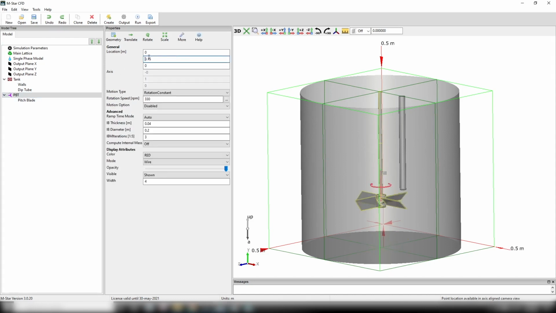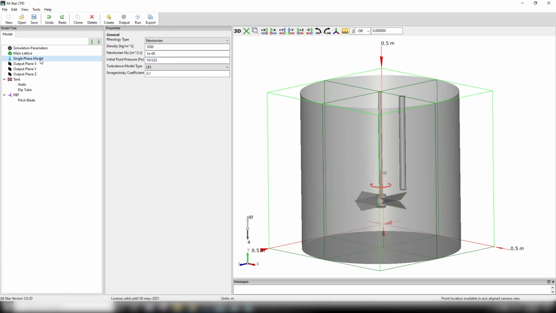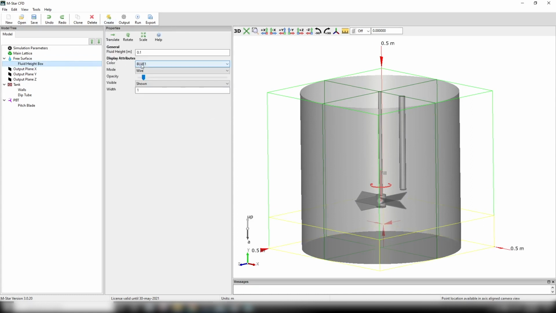This model, by default, is a single-phase simulation. We're going to change this to a free surface simulation by clicking on Create and then going to Free Surface Simulation. Here, we'll change this to shaded to make things more clear. The blue box describes the initial fluid height within the green simulation domain. As with the single fluid simulations, the green bounding box defines the extent of the simulation domain.